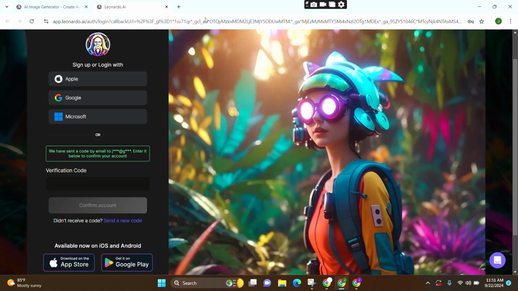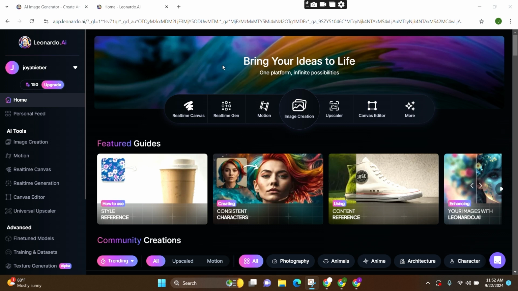Now a verification code will be sent to your email. Make sure to check it and enter it over here. After that, you can click on confirm account. And now you can see that your Leonardo AI account has been created.